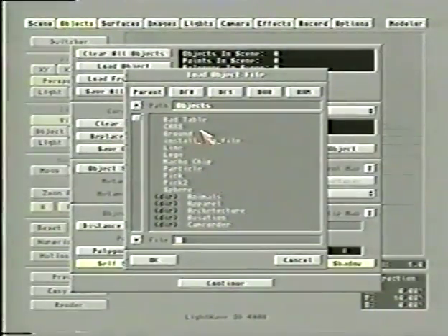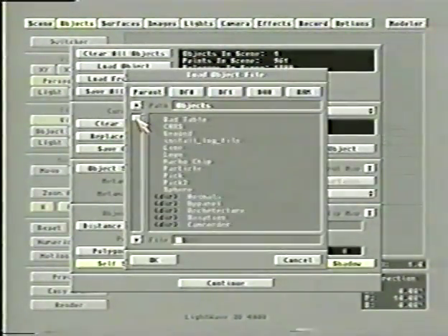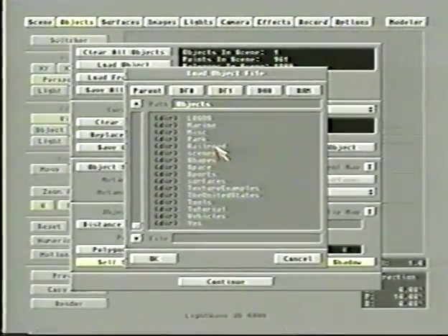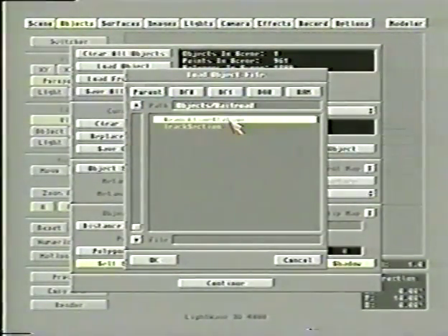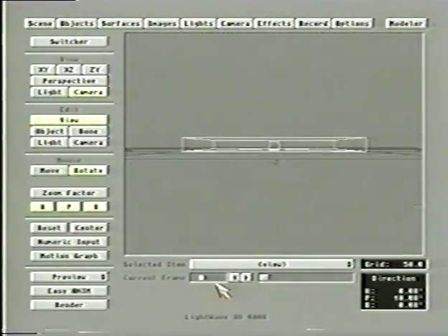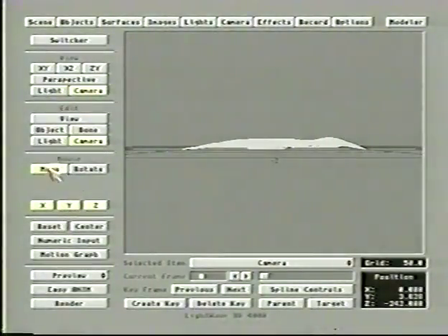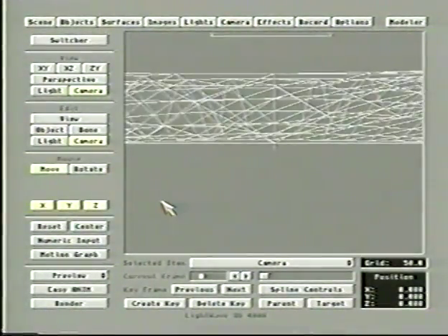And if we load this up, let's load up just a house. From the railroad directory, there are these little branch line stations that I like because they're just little house objects. And we'll select our camera. With move chosen, we do a reset, which puts our camera right in the middle.